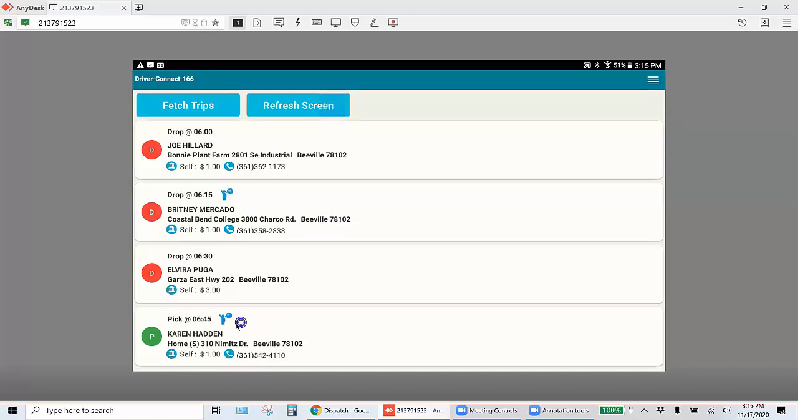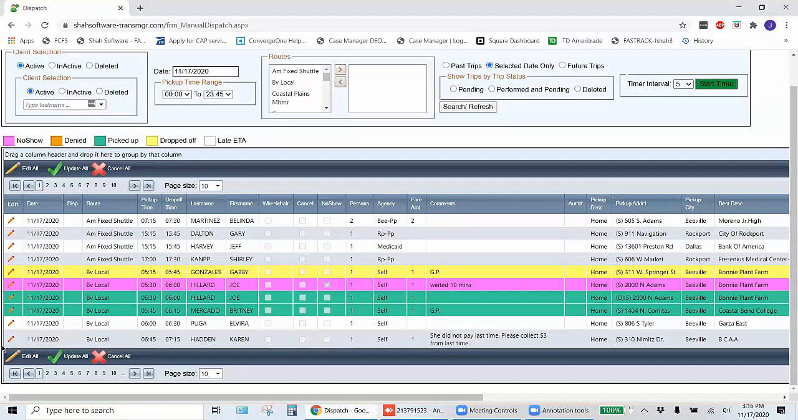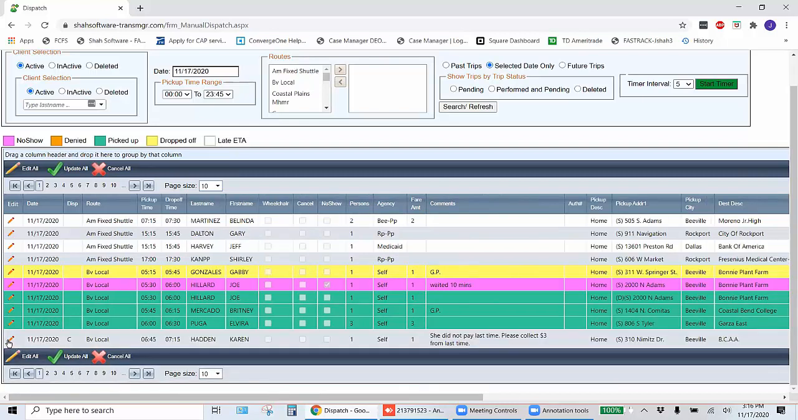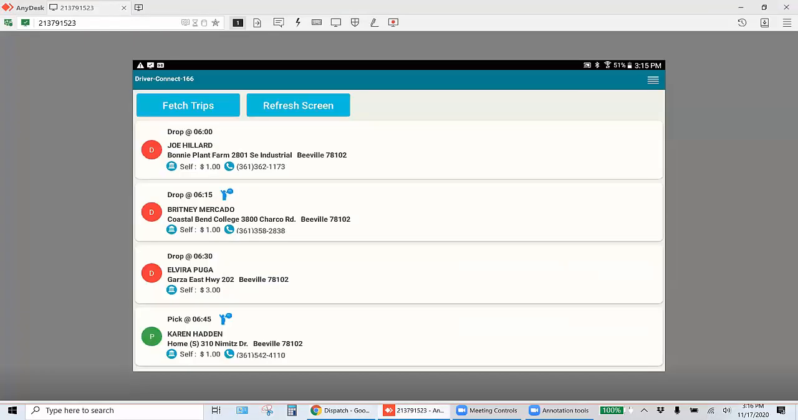See? So it means he's got a comment. It's got a comment. Yeah, exactly. The comments exist on the screen. Now let's do one more thing. On Karen Headen, I'm going to put a C as in Charlie here because it's a will call. You know, will call is marked as a C here. See this. And let's go back to the dispatch screen.